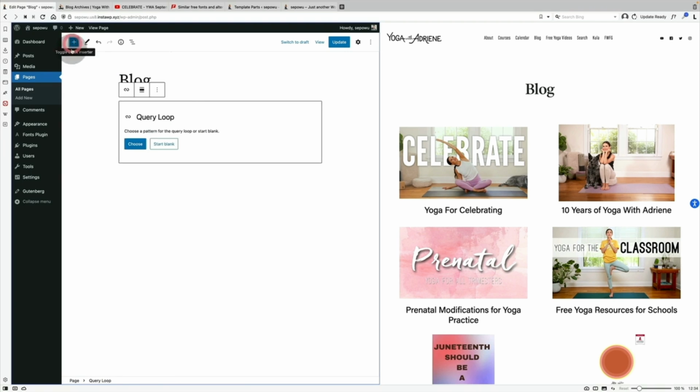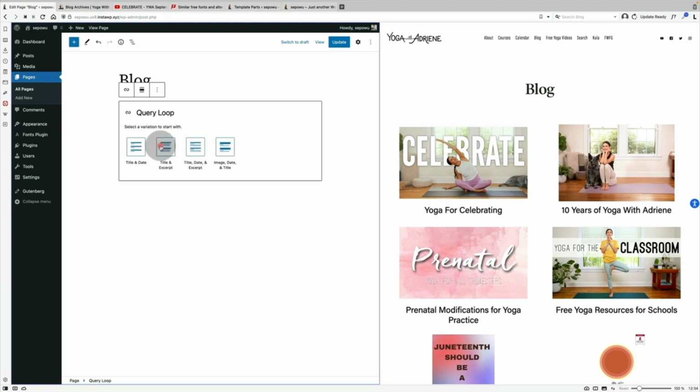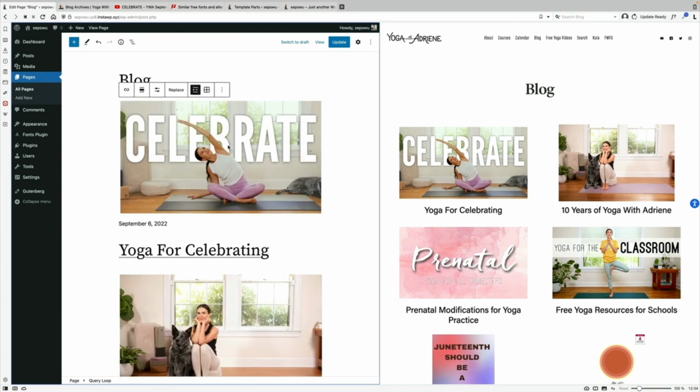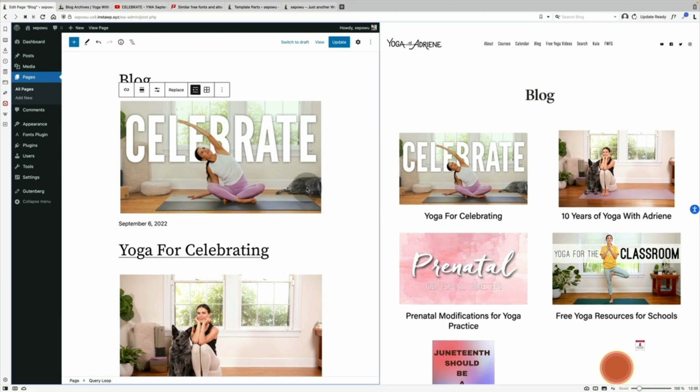So when you first load in the query loop block, you can either choose a pre-existing one or you can start from a blank one. I'm going to start blank today. And then you've got a few options here. We definitely want an image, so I'm going to choose this option. And that's going to dynamically bring your posts into that page, into that sort of layout. And as I said, there's lots of different preset layouts you can choose. I kind of think this looks nicer than Adriene's, but I am going to change it.